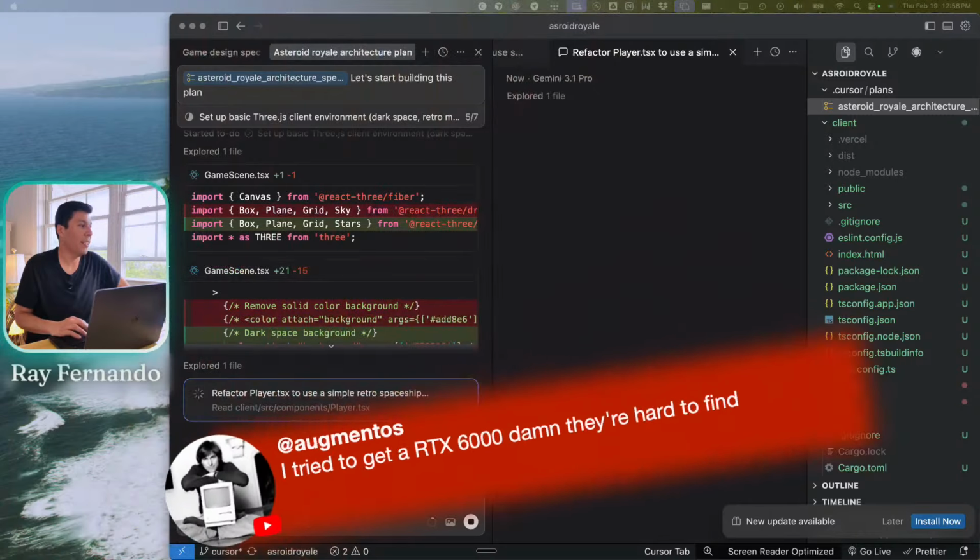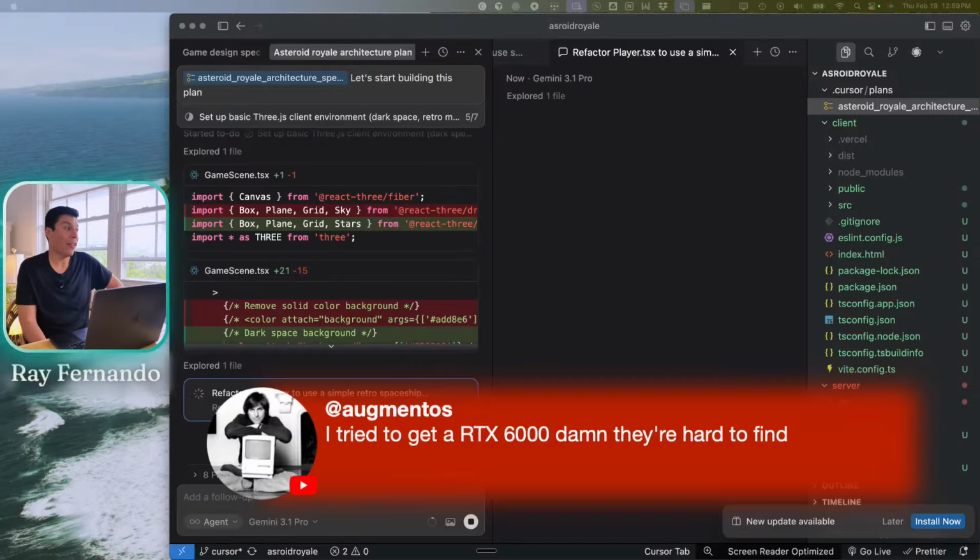Cool, I try to get an RTX 6000. Yeah, they're hard to find, man.